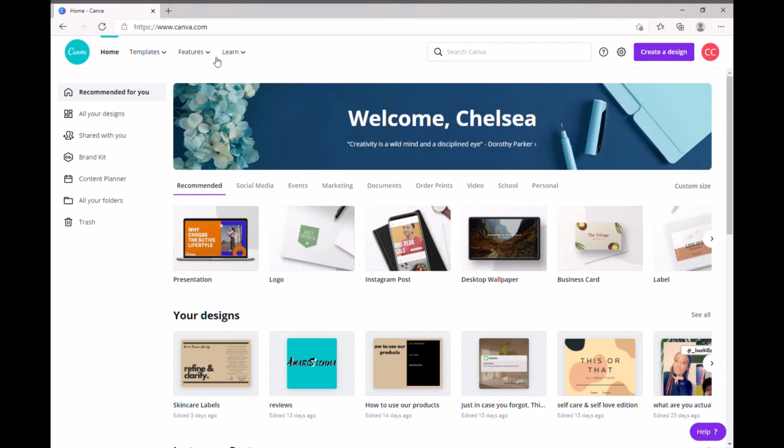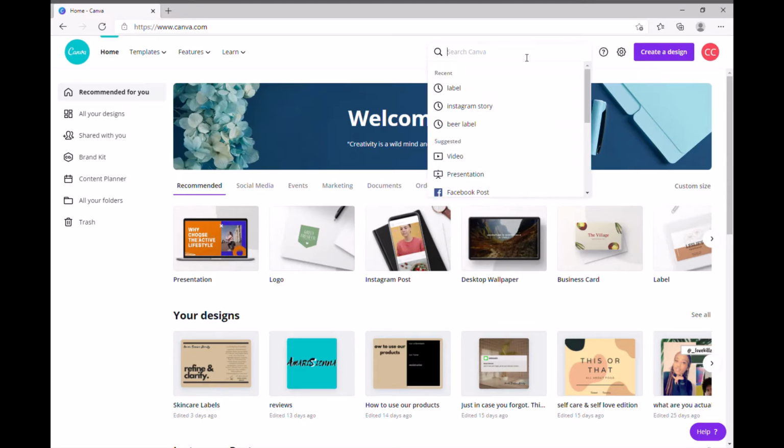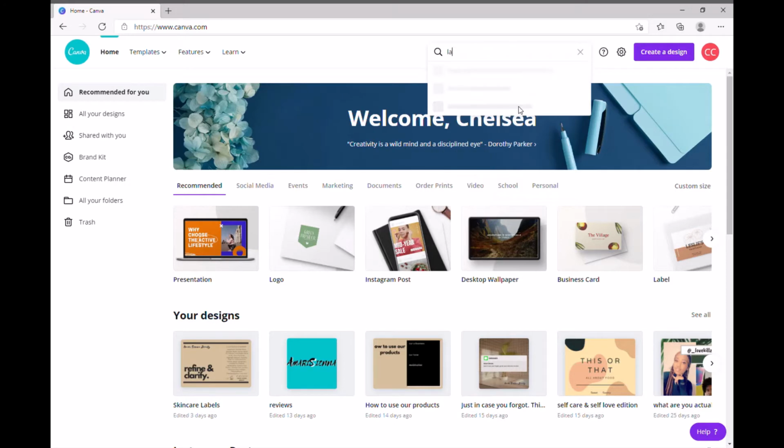So you're going to start by going to canva.com, and you're going to want to create an account. You can log in with Google, I believe you can log in with Facebook, and I believe you can log in with just a regular sign up. Then you're going to go to the search bar, and we're going to search label.